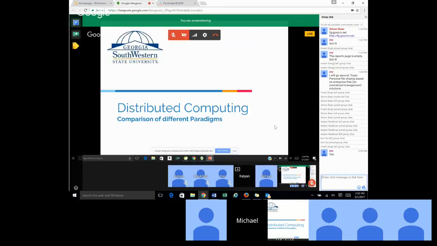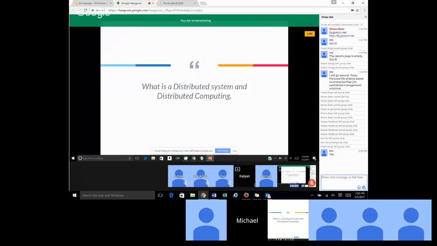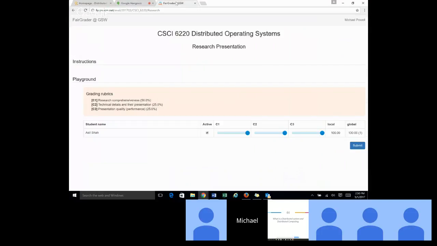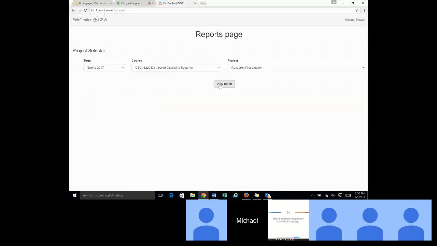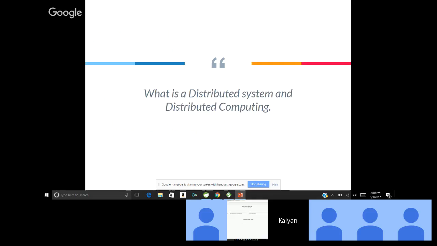Hi all. Today I'm presenting the topic of different paradigms and comparison of different models and architectures in distributed computing. So let's start. What is actually distributed computing and a distributed system? A distributed system consists of multiple autonomous computers that communicate through a computer network, or a cluster of nodes. In a distributed system, hardware or software components communicate and coordinate their actions only by message passing.